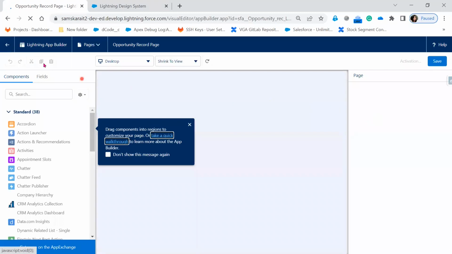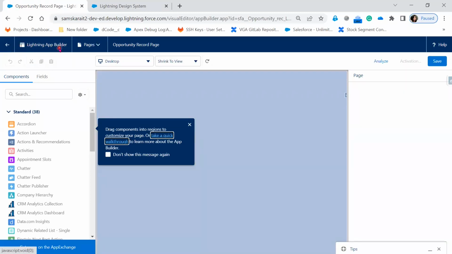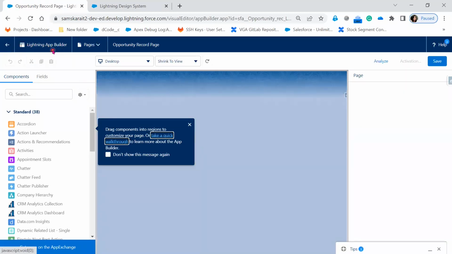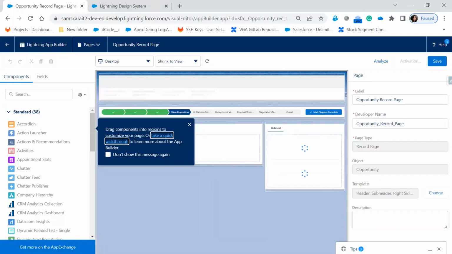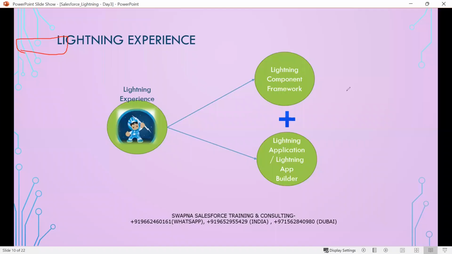If you click on the edit page, where are you coming here? Lightning App Builder. You are redirected to Lightning App Builder. So what did I say? Lightning component framework can fit into the Lightning application.